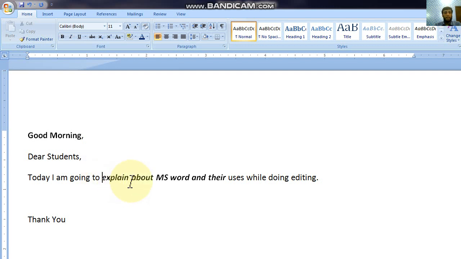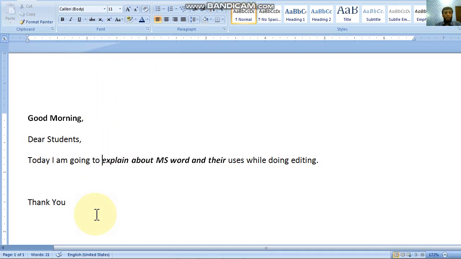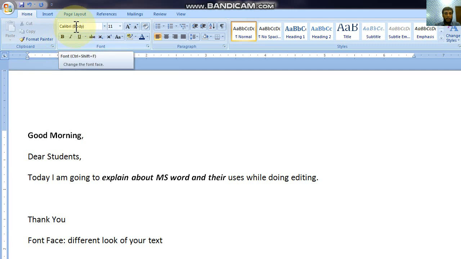Now if you want to change the look, no doubt bold is also a look, but another point is the look of your text, that is the font face. So font face means a different look of your text. So right now this look is Calibri here. This is in the Home tab. So this text look is Calibri. The font face is Calibri body.